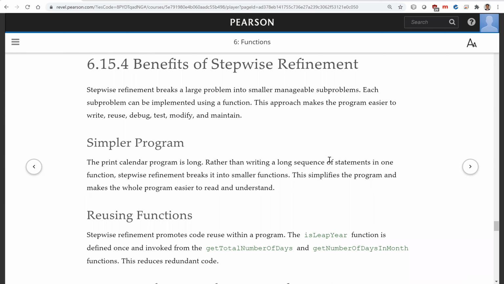Simpler programs now. The print calendar program is really long. Rather than writing a long sequence of statements in one function, stepwise refinement breaks it into smaller functions. It simplifies the program and makes the whole program easier to read and understand.